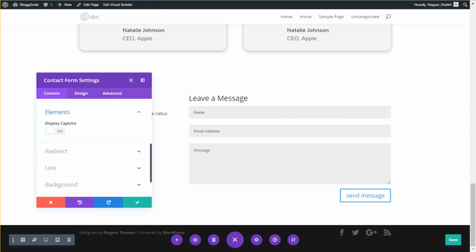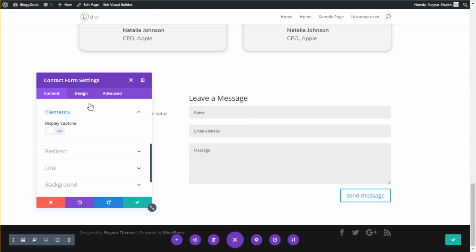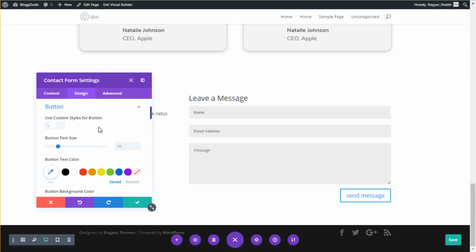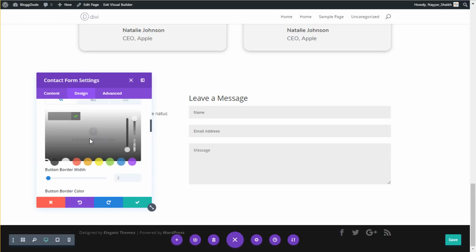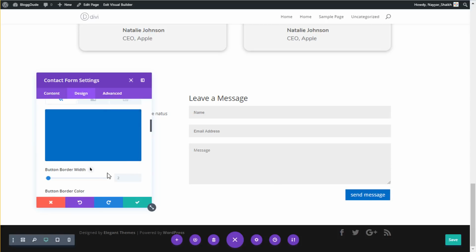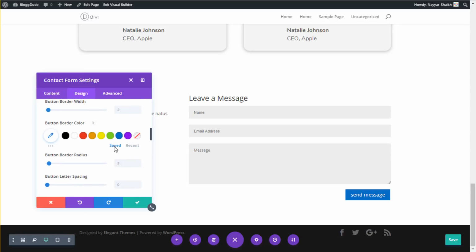So we don't have a lot to design over here. The only thing that we need to design is this button. So go to design, select button, click on yes. Let me decrease the size to 18. Then the text color should be white. And background color, you can select any background color. I am selecting this one, this blue color.